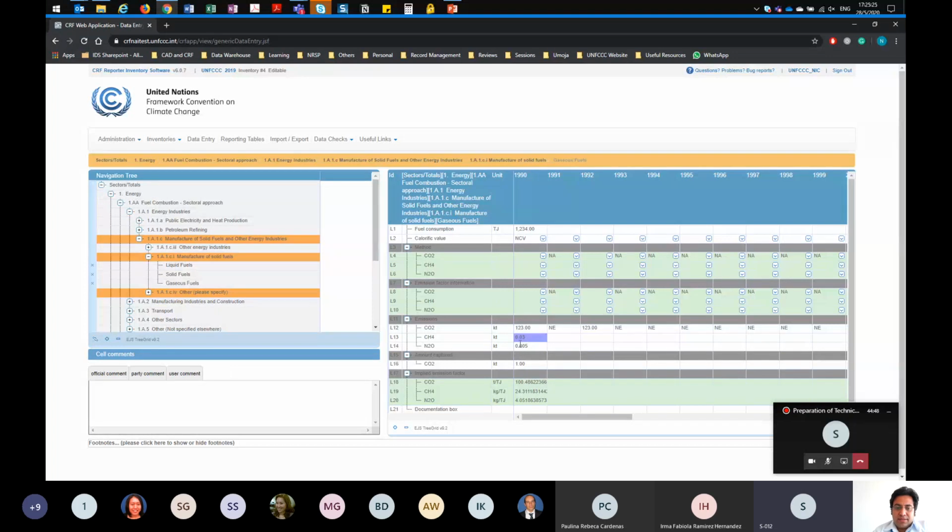The other feature in the data entry grid is that you can provide a cell comment. You can provide an official comment that would be a part of your official submission. So if I want to provide a comment for CH4 emissions in gaseous fuel for this sector, I can enter the comment. For the notation keys, you have a different tab where you can enter the notation keys also. I can also provide the explanation for why I have used that notation key.